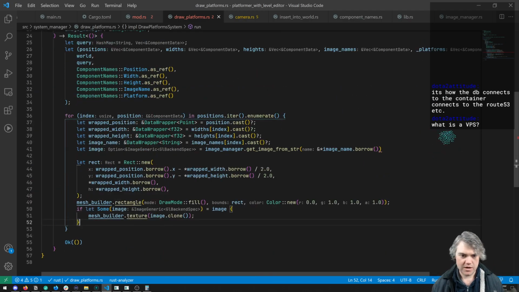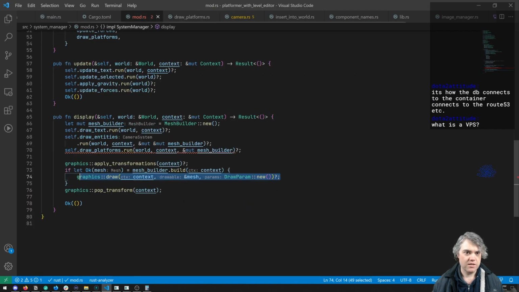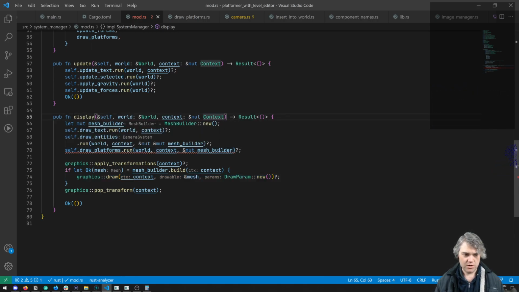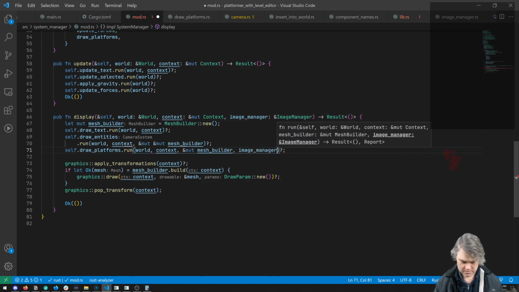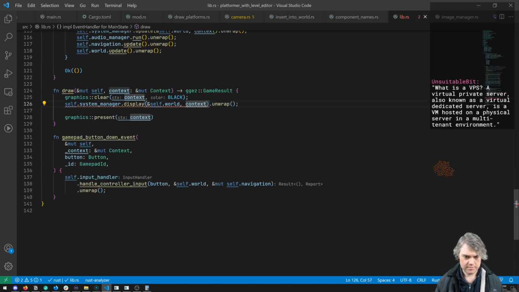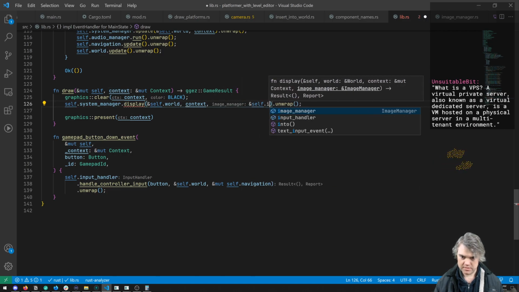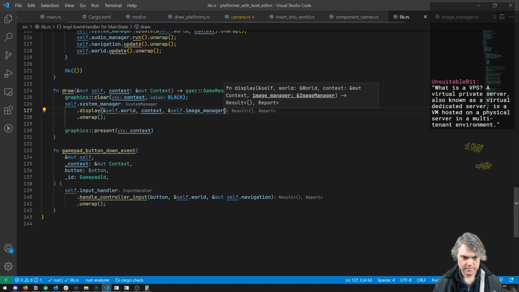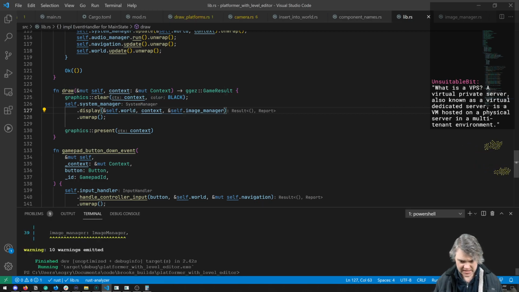All right, where's my error? Oh, here. Semicolon. 2 errors. Right, we need it all. Okay, so now we need to make sure when you do display, we need to pass in the image manager. It's just going to be a reference to an image manager, and then we can pass that in here. Which means in our main library, we need to pass that in here. All right, no errors. Let's see what happens.